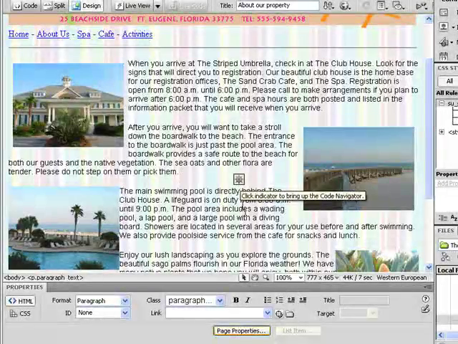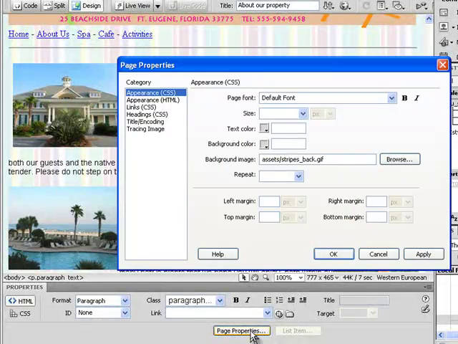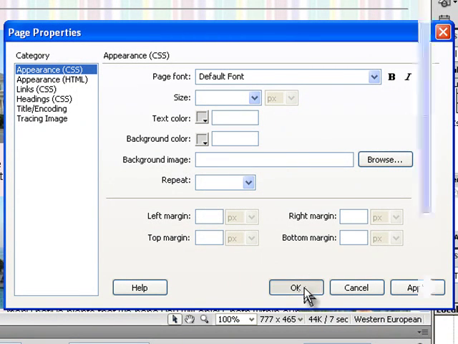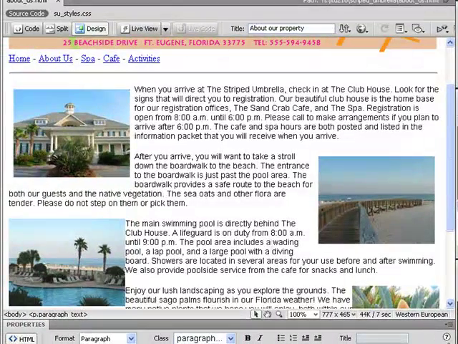Now it wants us to go back into the page properties and select that image and delete it, and then say OK. And you'll notice that the white is typically the better background color. Helps everything to show up that much better.